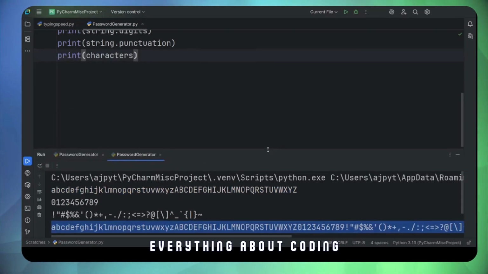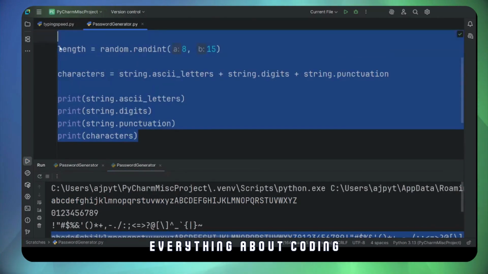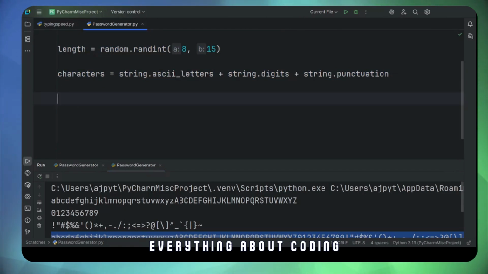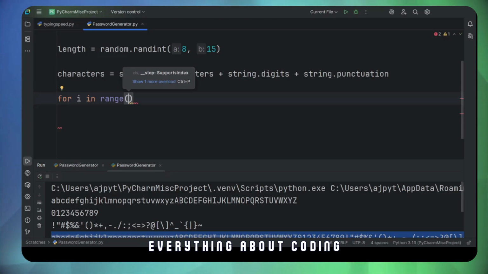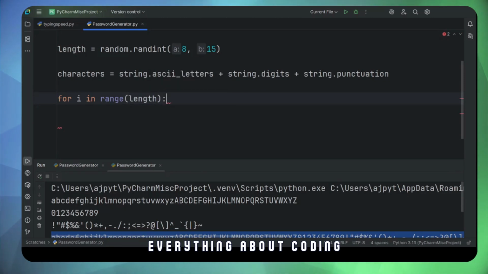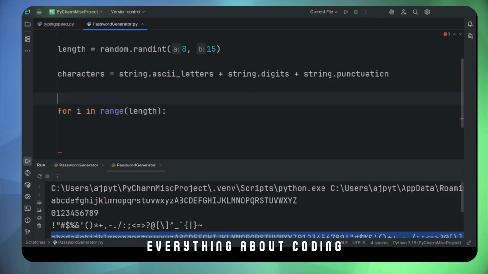How we can do that is, I'm going to delete all this, and I will take a for loop, for i in range, and I want the loop to go for length iterations. So it will go for the number of length that the password has. For example, if length was selected as 10, this loop will go for 10 iterations. But just before that, I need one variable, password, and I will give that as an empty string.